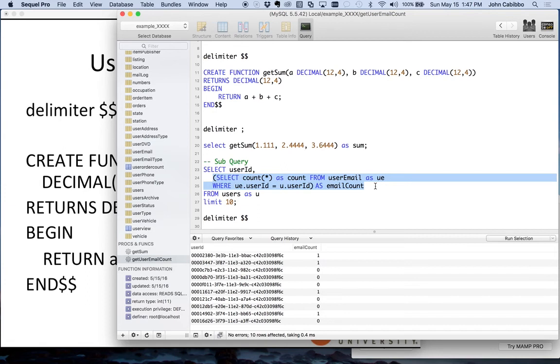It's returning the email count. And if this was a function, user ID would be the argument, because I need to pass it the user ID to get the count from user email, where user ID equals whatever the user ID is from the users table.